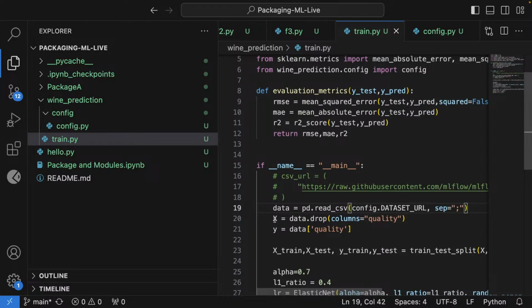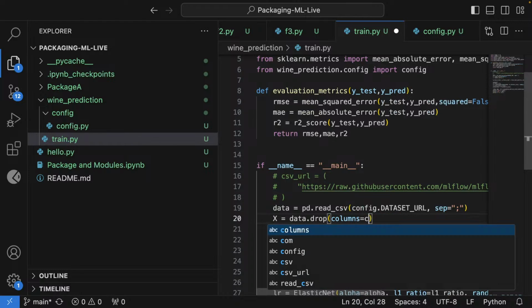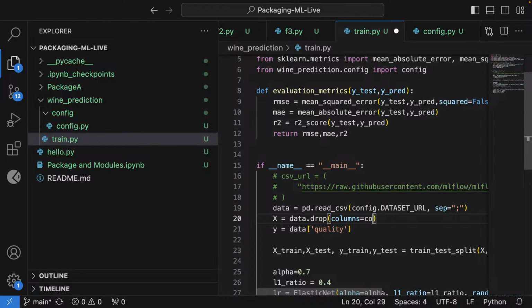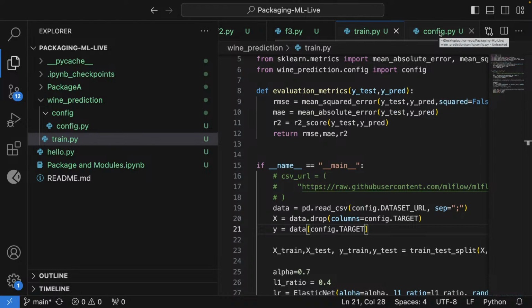Next, for separating X and Y, instead of saying columns as quality, I'll mention config.target. So I can directly mention it in this format. As you can clearly see, I'm storing all those values that could change in a separate module.